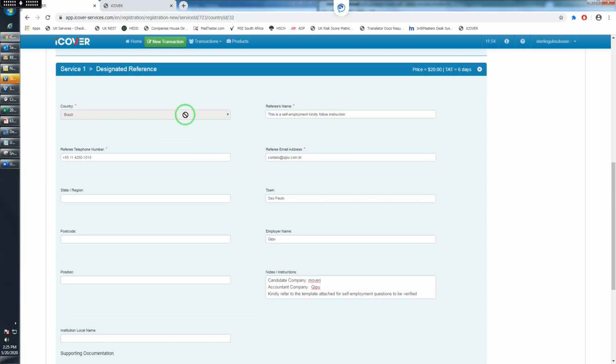This is the crucial part. This is where you have to put in all the information that's going to help the translator go and fetch the information that we require or get it verified. So here in this section, you have a reference name. I have just mentioned here that this is a self-employment, so kindly follow the instruction. Now, instruction is this section. Whatever information you want the translator to verify, you'll come here and put it down in this box.